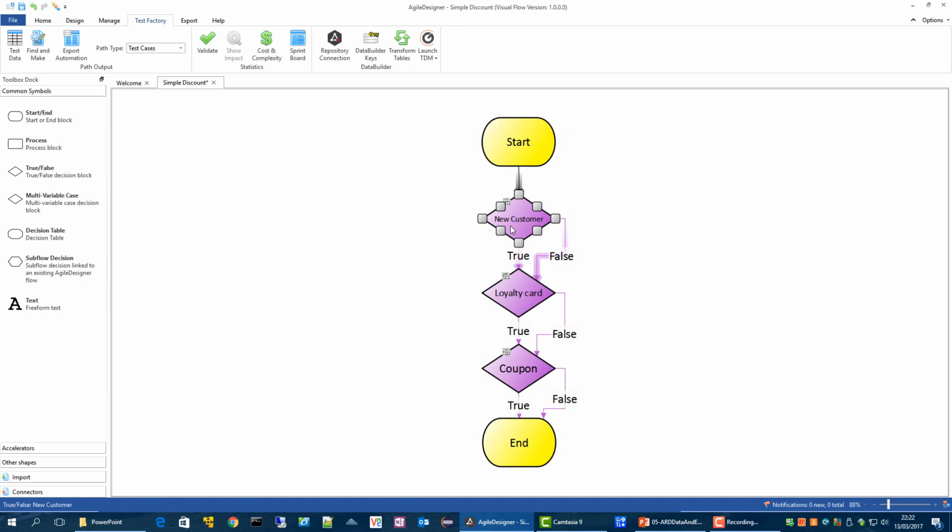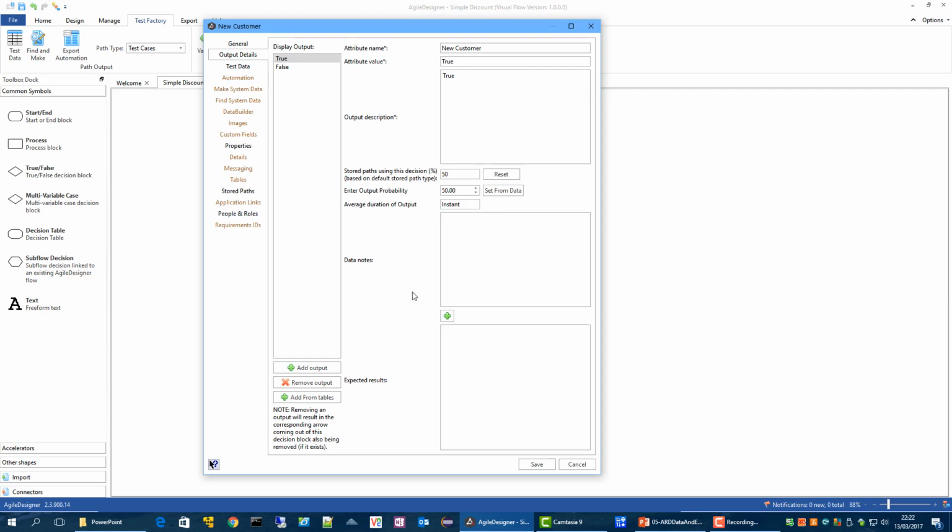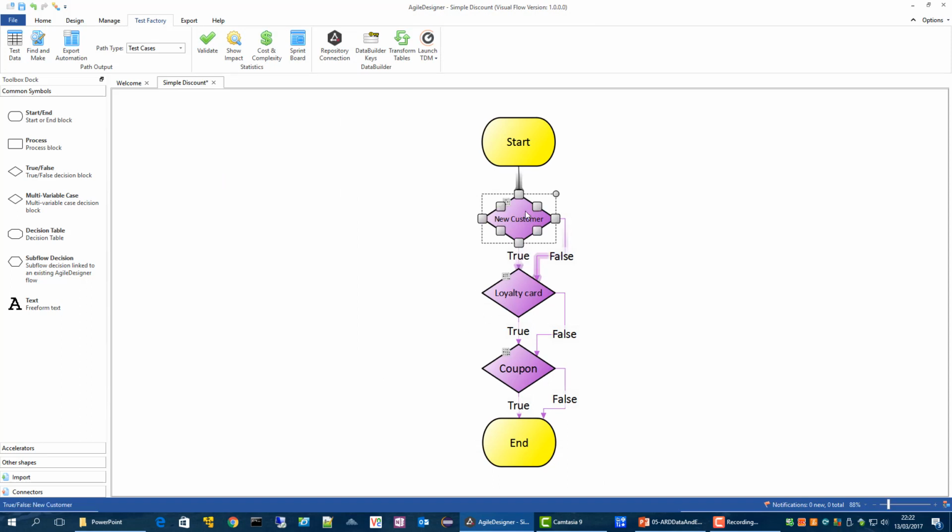But what we don't have is an expected result column. And we create that by going into the element properties and looking at output details, and we create an expected result for each of the true outcomes of the 3 decisions. So if this is a new customer, let's say the requirement says the new customer discount applies, okay, and we're not going to bother with the false branch because the discount doesn't apply, so we won't say it doesn't apply, we'll just say nothing.